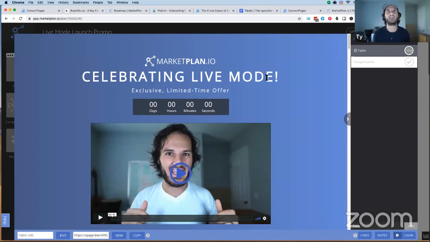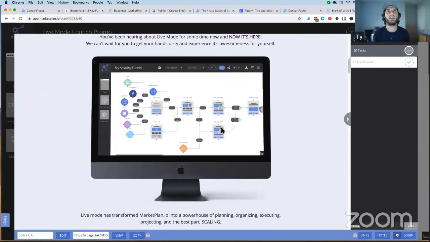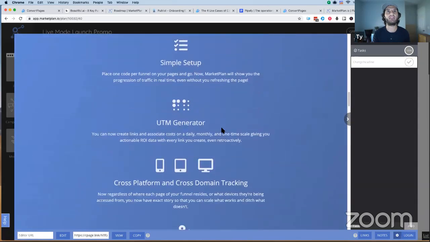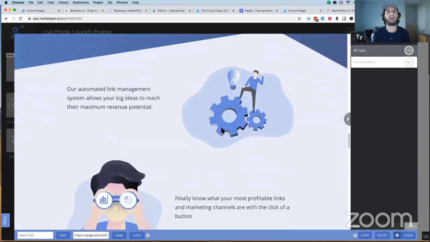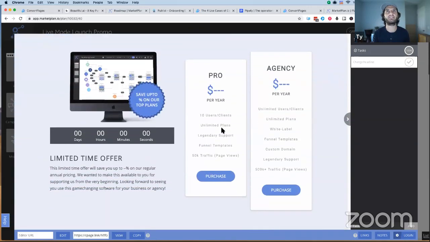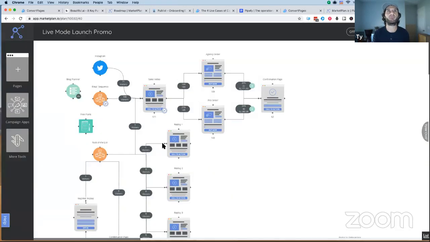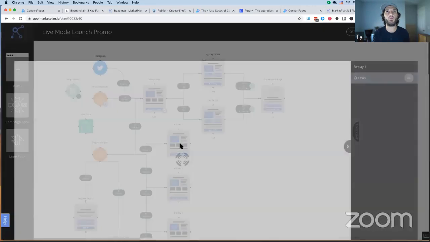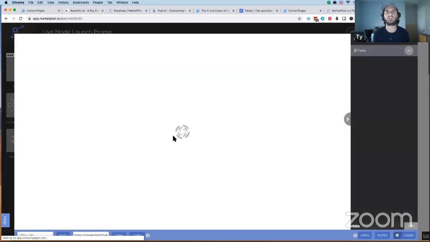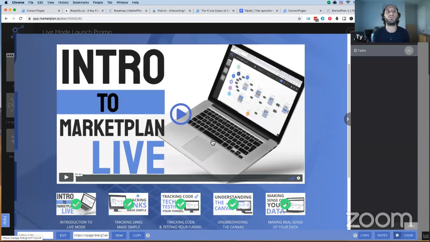So you see here, celebrating live mode. This was the page, get access to live mode. Here was the page right here. We had all of these answers to the objections, made a nice little page right here. And instantly we had a pricing tier right here, save up to this much on our plans. And then for instance, here, when we had the replay 1, we built this replay page and we just duplicated it inside of ConvertPages. Day 1, just wrote day 2, wrote the headline, put the new video in.